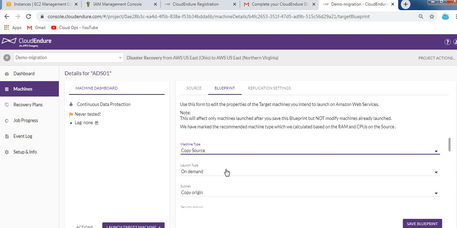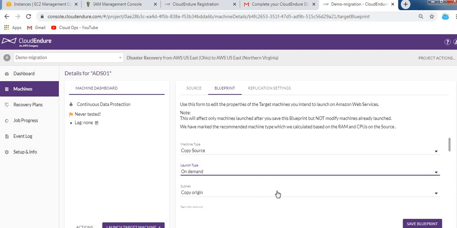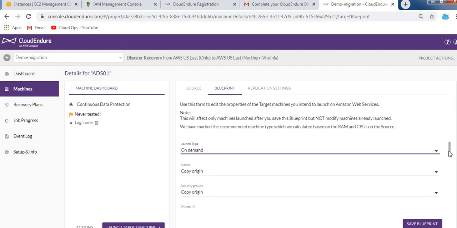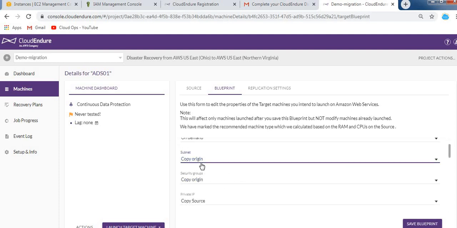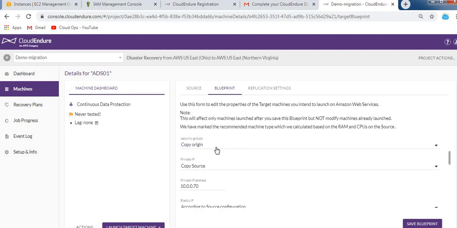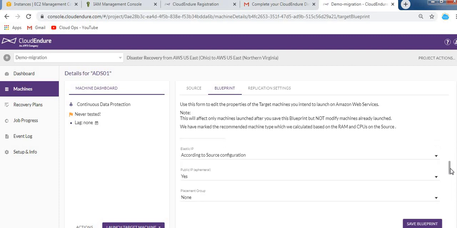Then machine launch type. The launch type will show you on-demand instance, dedicated instance, or dedicated host, whichever you want. Let's skip, it is on demand. For subnet, copy the original subnet or create a new subnet. I'm going to copy the original. Security group, I want the same. The private IP, go down. I kept the private IP as it is, which is my current one.